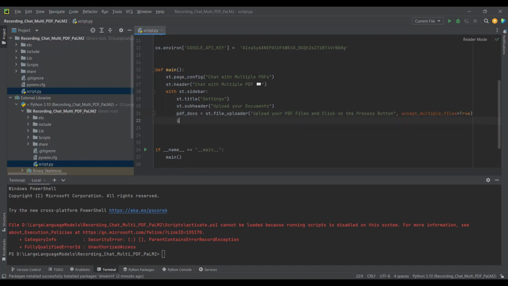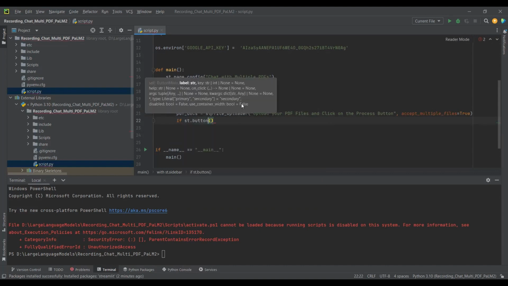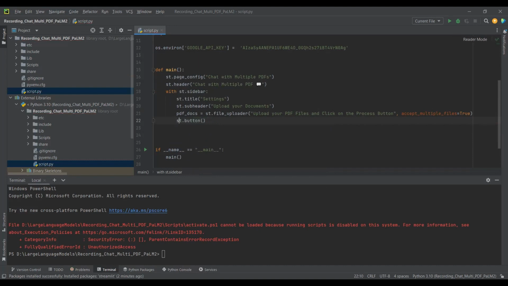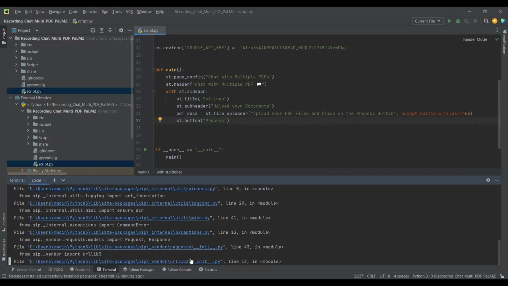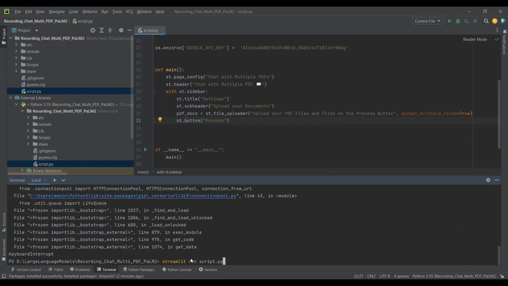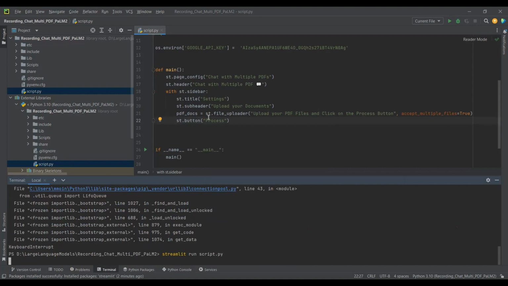And then I will just add a button. So if the user presses the button, and simply add button. Okay. Okay, so let's run this Streamlit application and see how it looks for now.